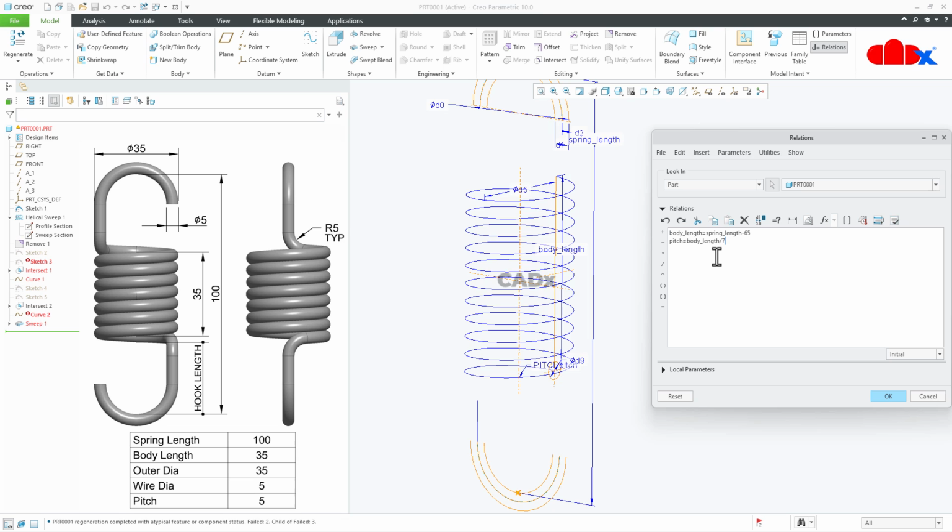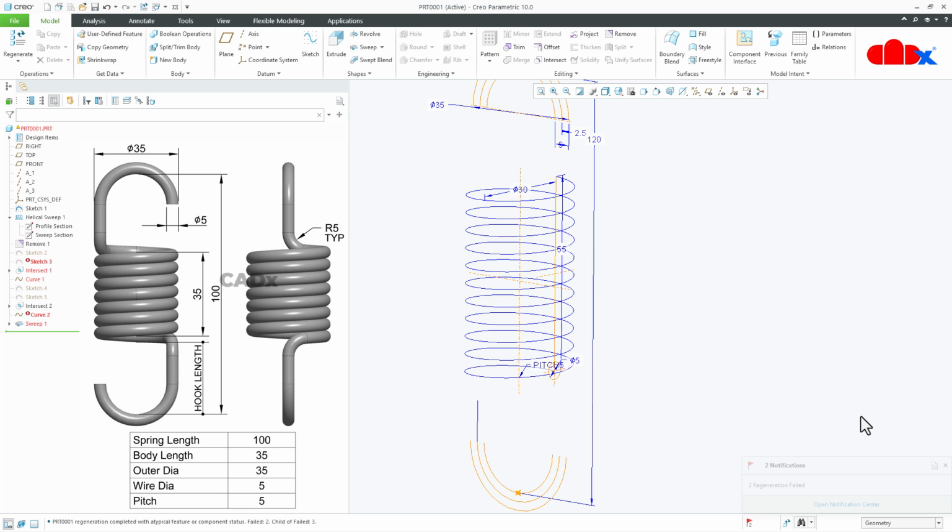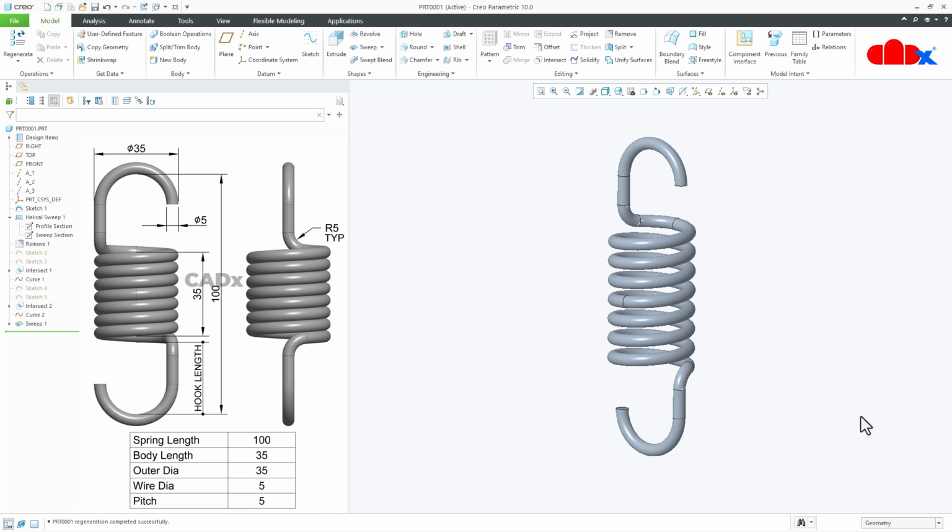So body length is 35 here, divided by 7 is 5. So when body length is 35, pitch will be 5. If the body length increases, pitch will increase. Just verify this relation, say OK and say OK. Now Control G to regenerate. So now it is working.